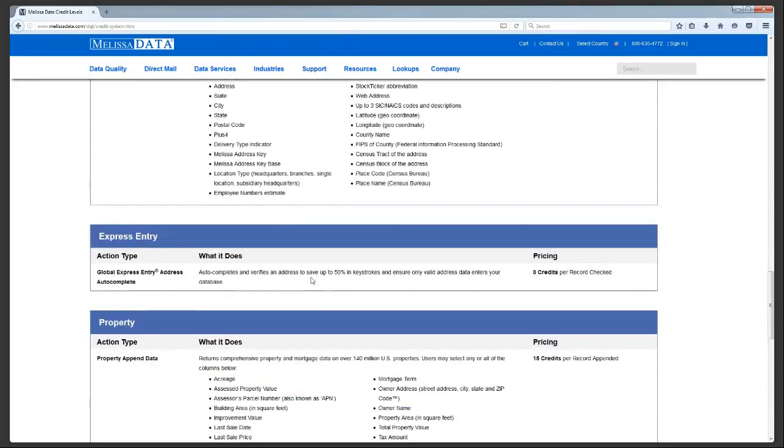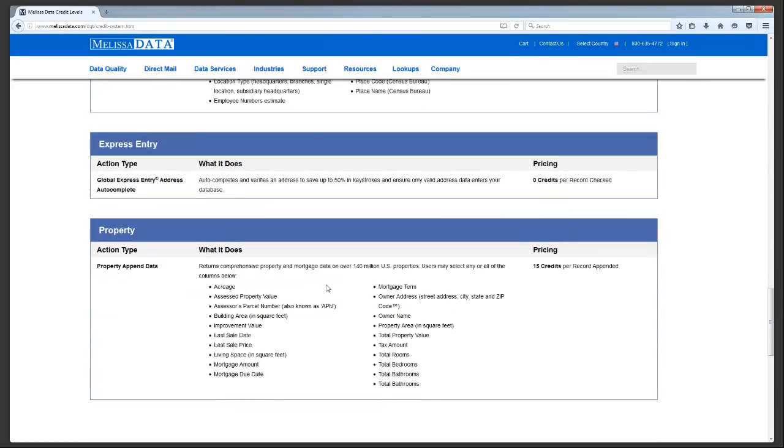This page shows you the exact charges you would be charged. And again, this product only charges you credits if it successfully does the process. So you would not be charged the 15 credits as shown here on the screen unless it actually successfully appended all of this property data. And on any record it did not append that data, you would not be charged.